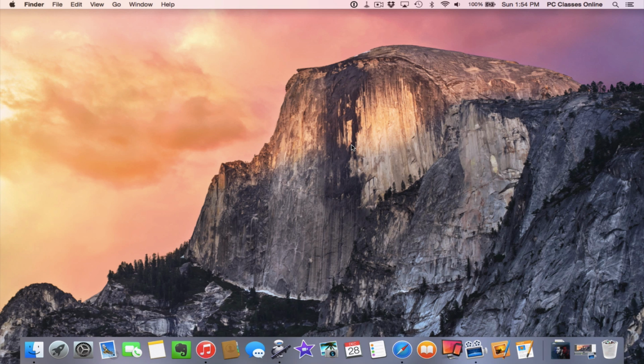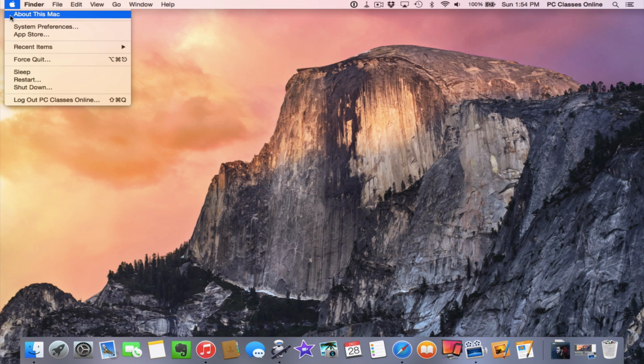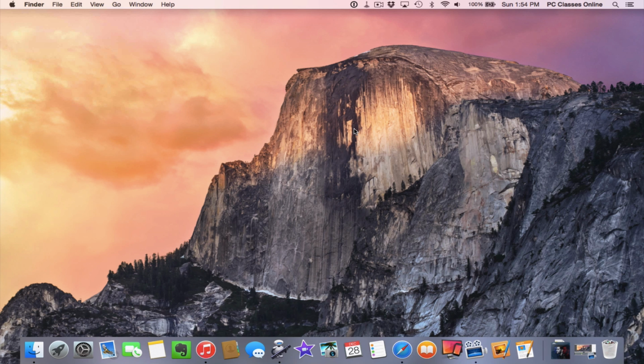Quick note, this will only work on a Mac that is running operating system Mac OS X Yosemite. That's version 10.10. If you're not sure what you have, just go to the Apple icon, About This Mac, and on the next screen it will show you.